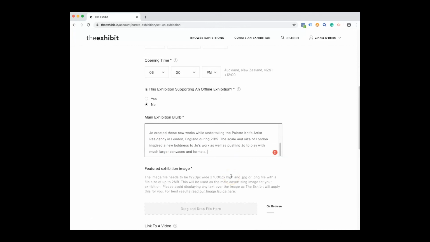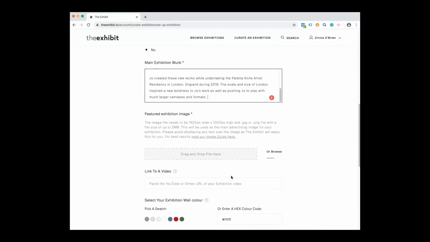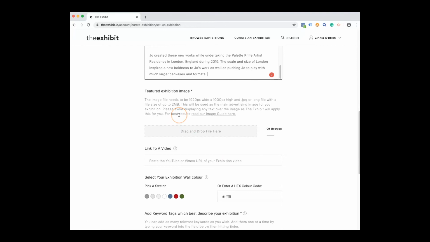We'll move on to adding a featured exhibition image. This is the image which promotes your exhibition on your exhibition landing page and also elsewhere on the platform, such as the home page and on the browse page. Now, this image needs to be image only with no text on it, and it needs to be 1920 pixels wide and 1000 pixels high. This information can just be found up here too if you forget what size requirements this image has.